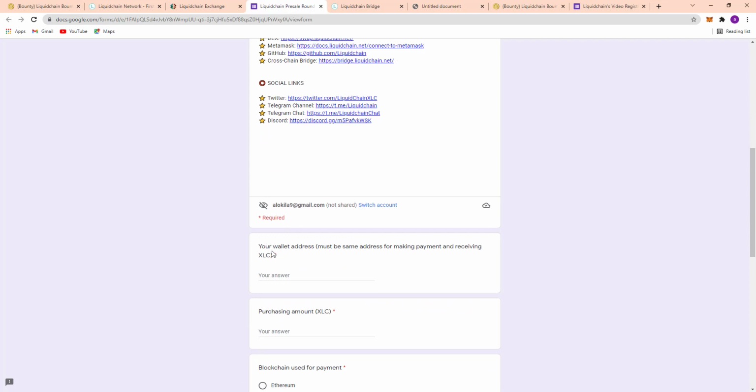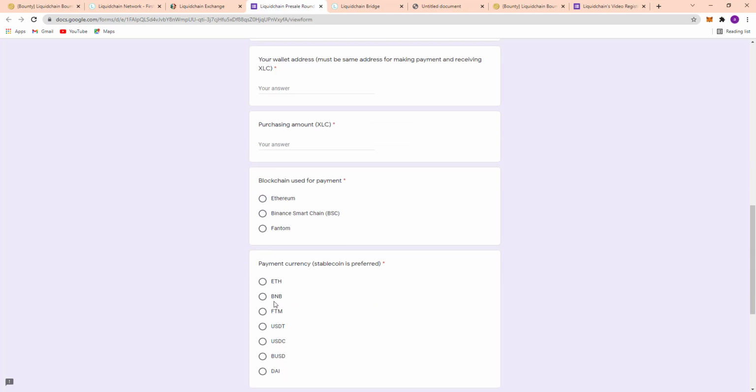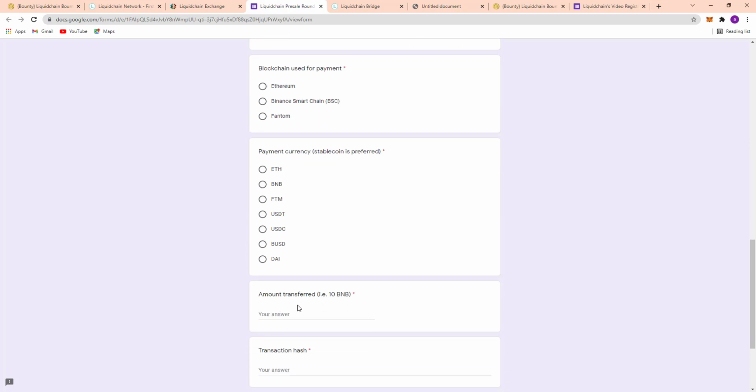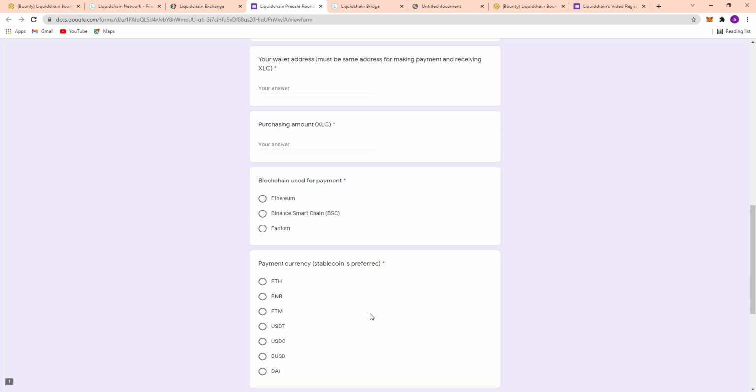Here is their form, your wallet address. You must use the same address for making payment and receiving XLC. Then the purchasing amount, and the blockchain used for payment. Here you can see three options: Ethereum, Binance Smart Chain and Phantom. Payment currency, stable coin preferred: ETH, BNB, FTM, USDT, USDC, BUSD and DAI. Amount transferred, for example 10 BNB. If you transfer 1 BNB, just write that here. Then the transaction hash, and your Discord, Telegram and Twitter handle, which is optional. Then you submit here. It's a very simple and easy way to buy their XLC token.